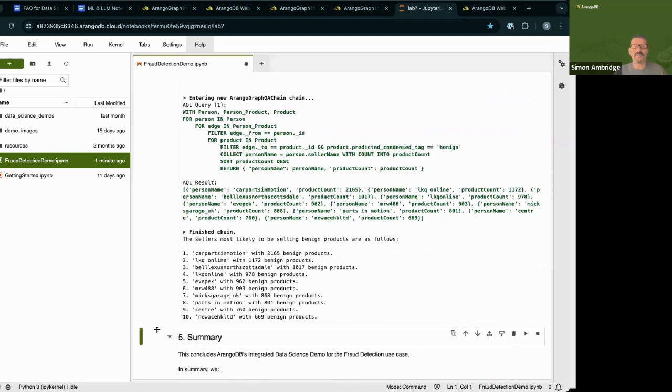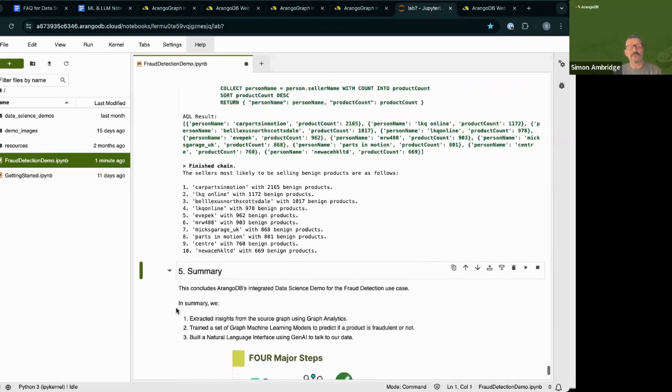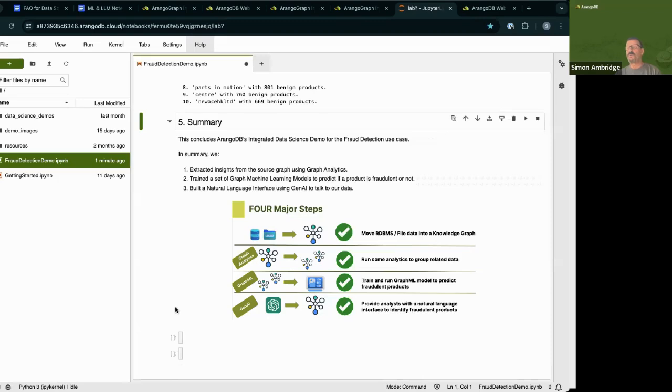Moving on now to the summary. Hope I haven't taken up too much of your time. Just to recap what we've seen today, we've used the Arango Data Science Suite to extract insights from our data from the source graph using graph analytics. We've then trained a set of ML models to predict counterfeit items, and then we've built our natural language interface with Gen AI to talk to the data.